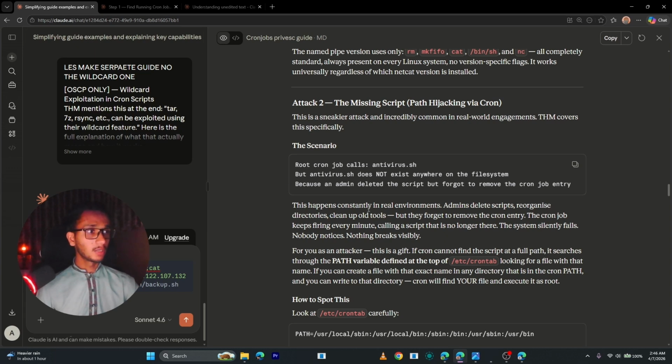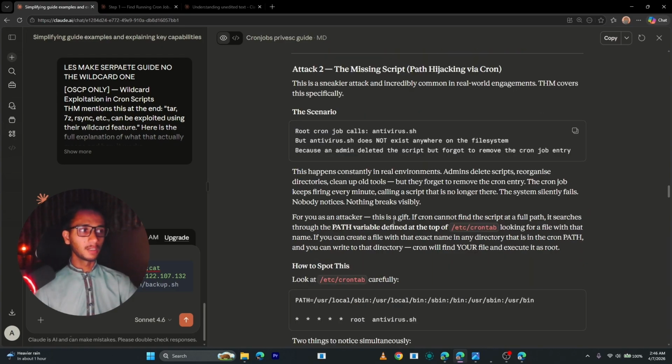This happens constantly in real world environments. Admins delete a script, reorganize directories, clean up all tools, but they forget to remove the cron entry. This is very true actually. The cron job keeps firing every minute, calling a script that is no longer there. The system silently fails and nobody notices it. For you as an attacker, this is a gift.